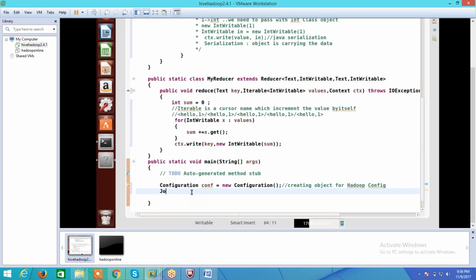Then, Job. Job is equal to new Job. What are you passing? Conf, and you can say frequency. So what are you doing here? Creating a job object for processing. Clear? So this is the job.